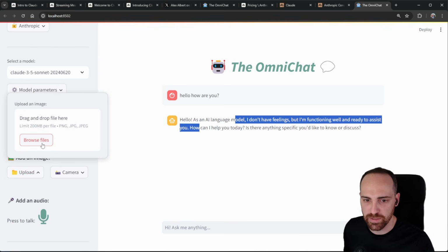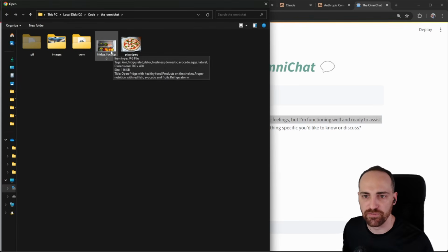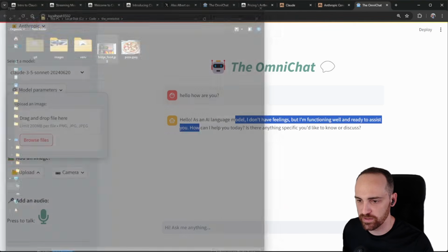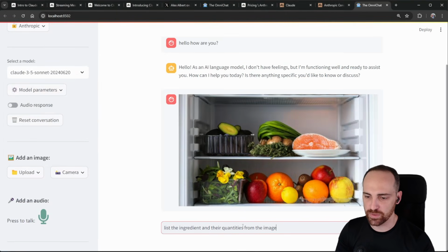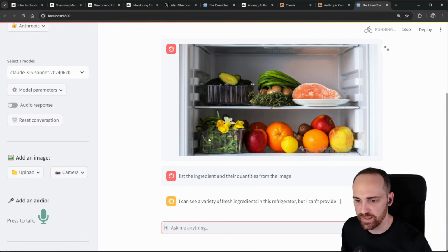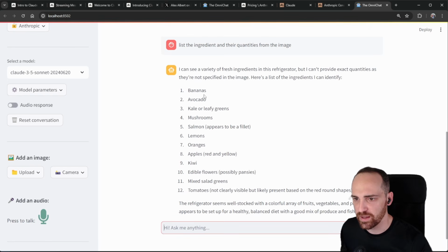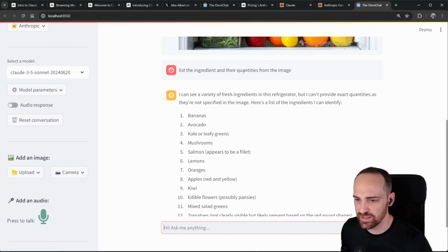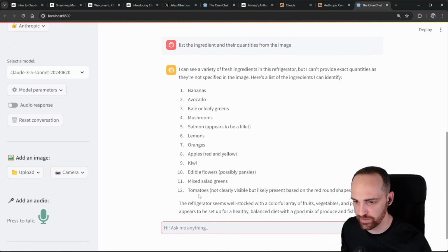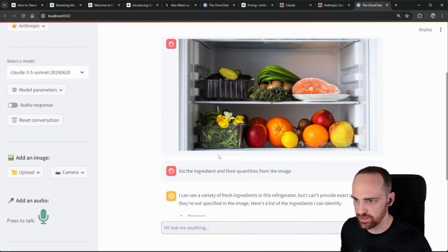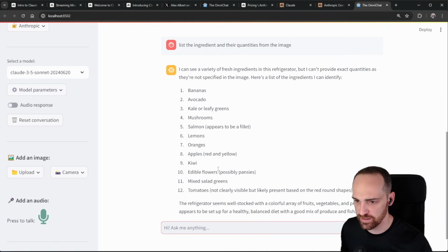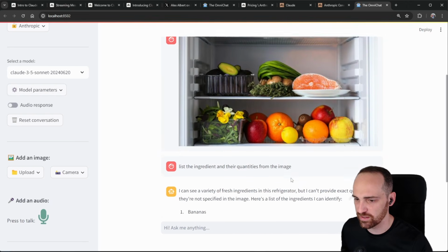Now let's upload an image. Let's try with the fridge food image that we tried the other day. And let's ask it to list the ingredients and their quantities from the image. Let's ask this, and let's see how fast it is. So, okay, it's already typing so fast, the response. And bananas, avocados. Okay, it's not listing the quantities, I think, but at least the list of ingredients is pretty accurate. So I think it's not missing any or adding an extra. It's listing tomatoes here that I think aren't there, but I think it's the only error.